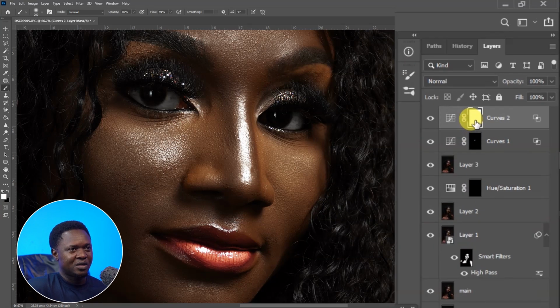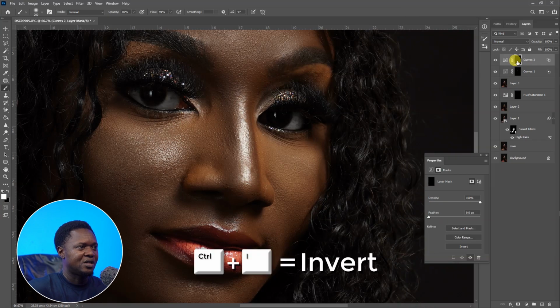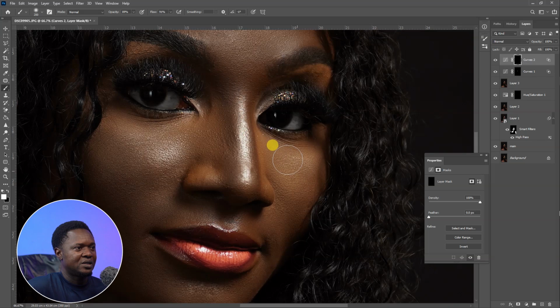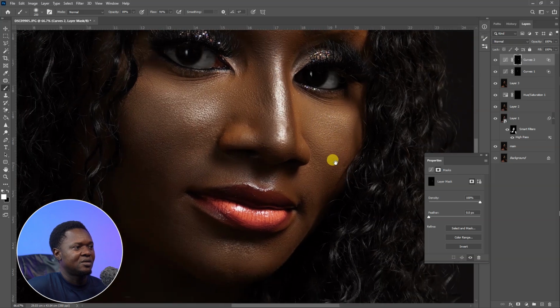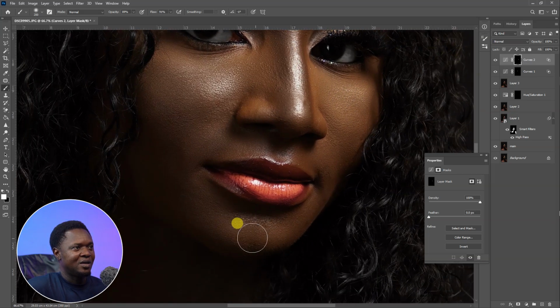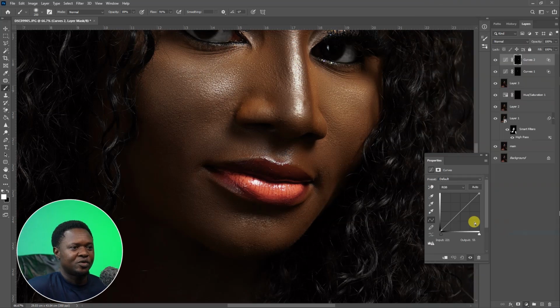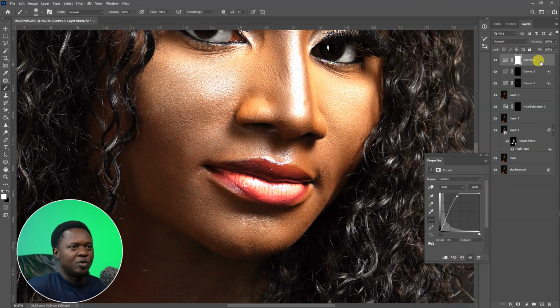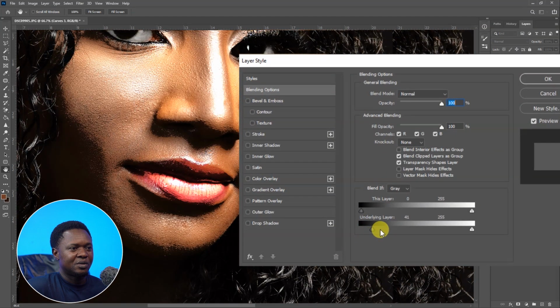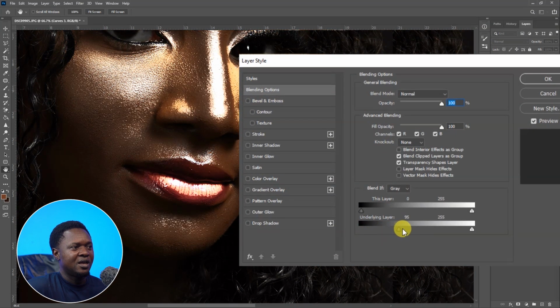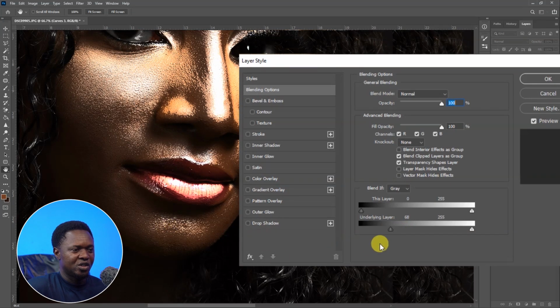Then go to the layer mask, use your Ctrl I to invert the layer mask. With your brush selected, paint on those areas. Then we can apply a little here also, which is to click on the adjustment layer and choose curves, blow it up, double click to bring out the layer style box, then drag the black slider of the underlying layer forward to make sure we have it a little on this part.